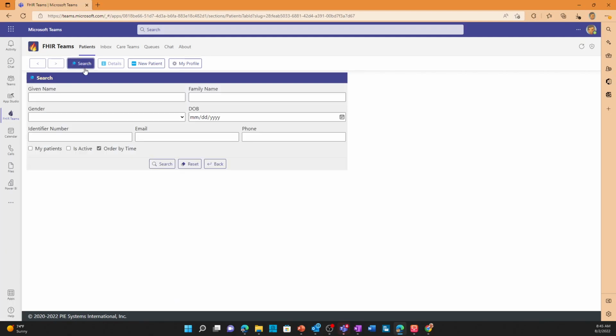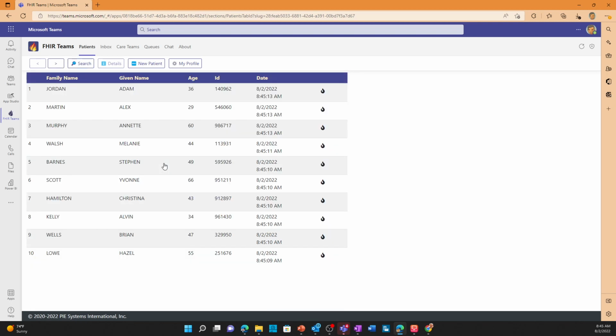It's done. And then I'm going to use Teams on FHIR, which is one of our tools from Pi Systems that's in the app source. And what I've done in Teams on FHIR is I'm going to search for patients, but I've unchecked these 2 boxes, my patients and is active, and I've just done order by time so I can see the most recent patients that have been inserted into FHIR. So I'm going to hit search, and we see that the first one that comes up is Adam Jordan. He's age 36. Here's his ID, and we see the time, which is 8:45, which is exactly what time it is now on today's date, 8/2.